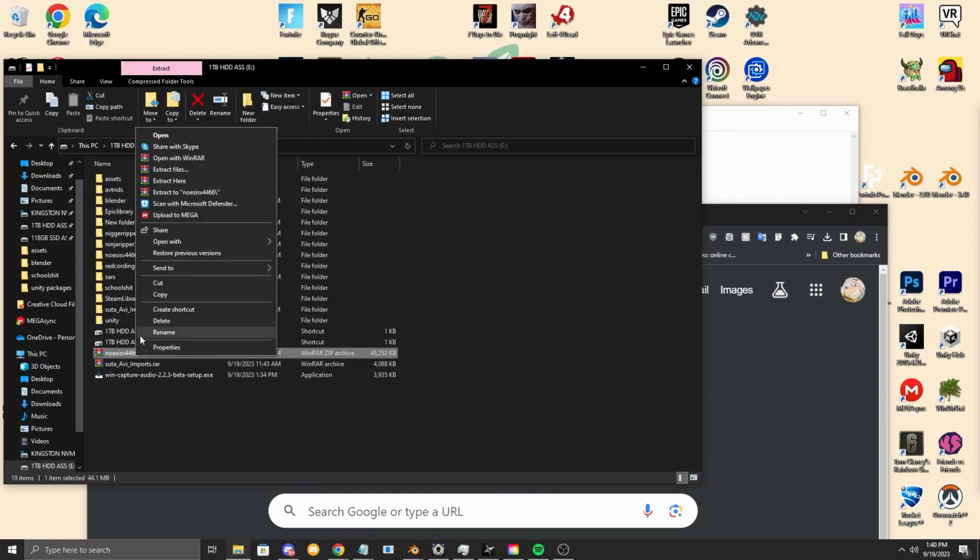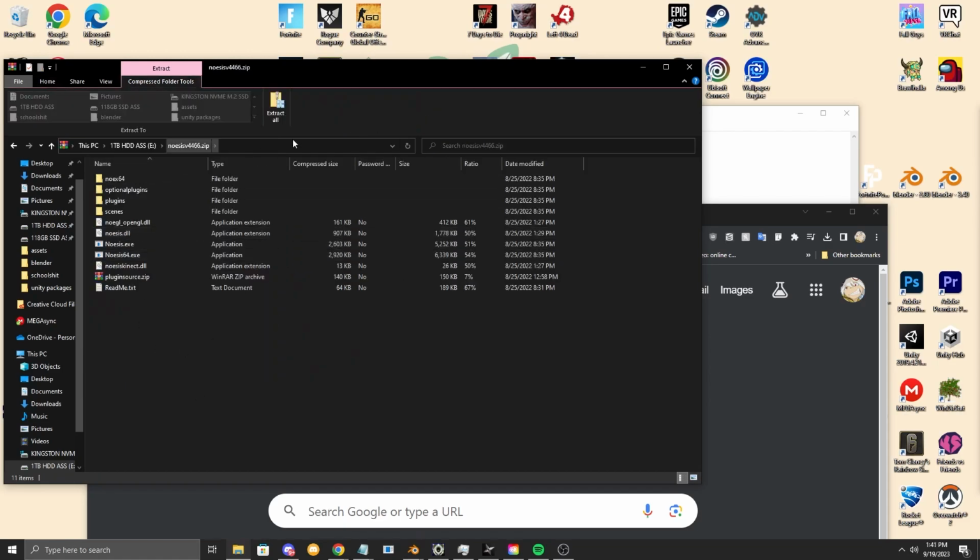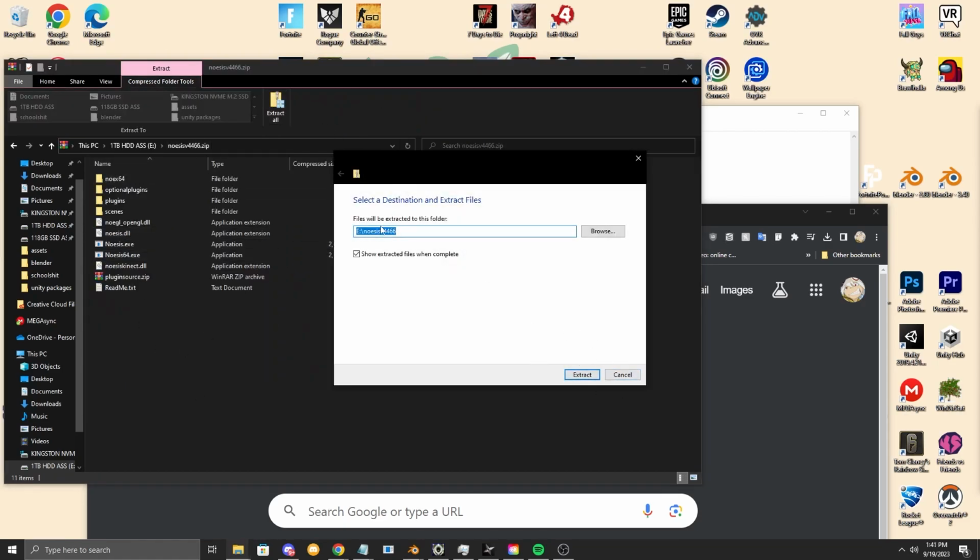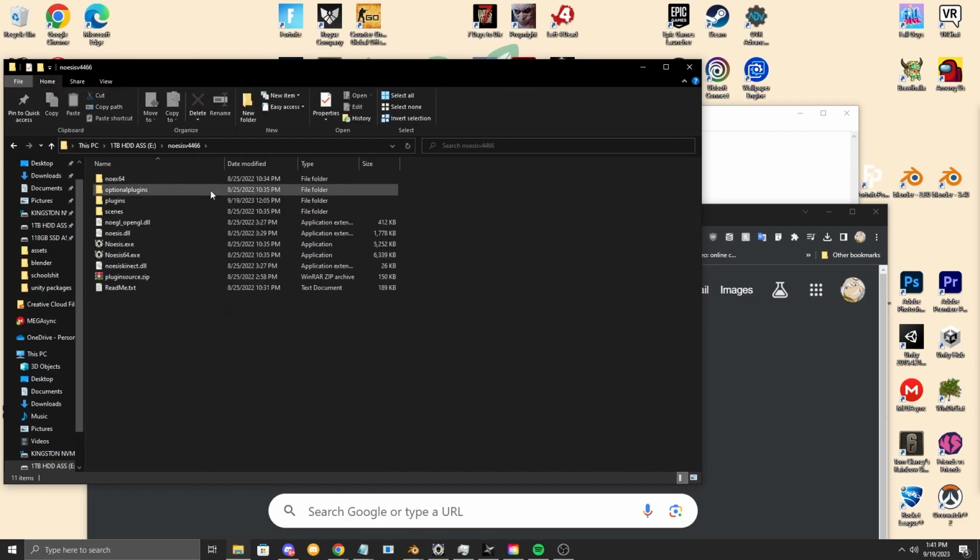It's downloaded here. If you're using WinRAR, you're gonna right click it, hit extract here. If you're not using WinRAR, you're gonna double click it and then hit extract all here. I'm gonna hit cancel, but you're gonna hit extract. Remember where it's saved. It is saved here. We're gonna remember this. We're not gonna do anything with it just yet though.